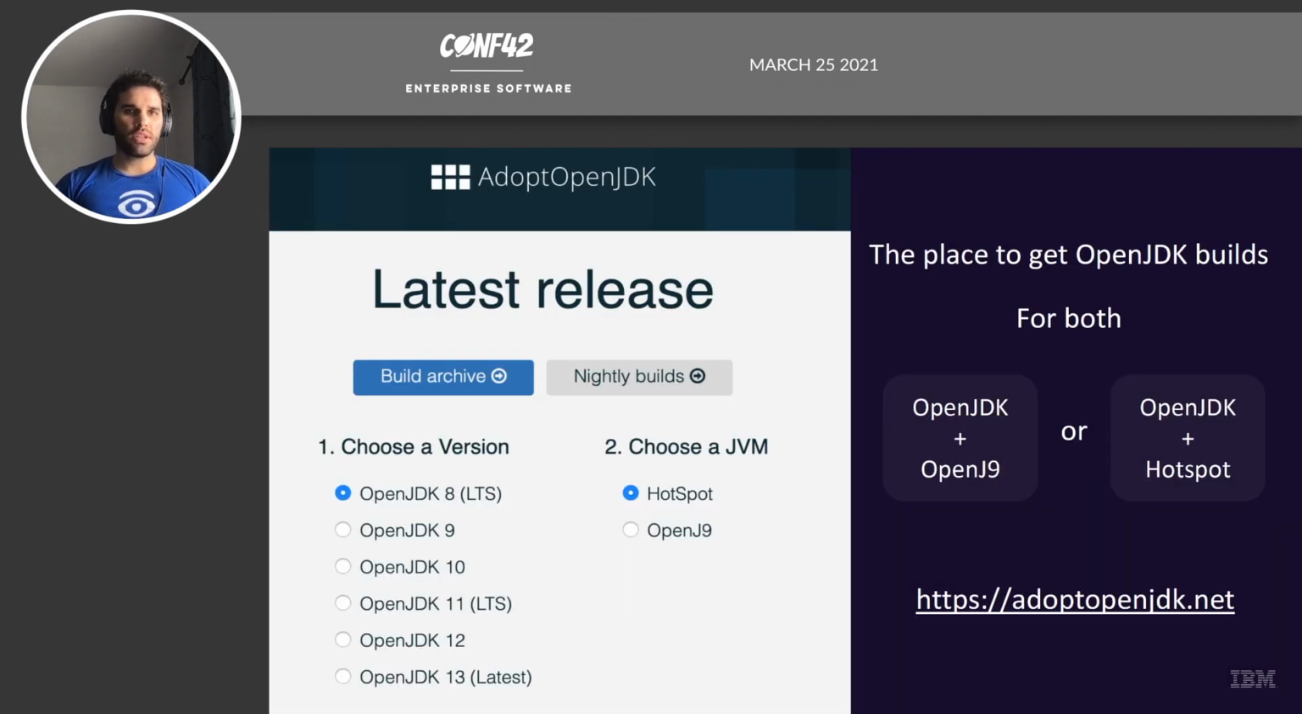Alright, if you want to get the builds for either Hotspot or OpenJ9, I recommend going to Adopt OpenJDK. There you can get both builds and tests, so you're sure that you have the best JVM and garbage collection, which is the main part of the talk.